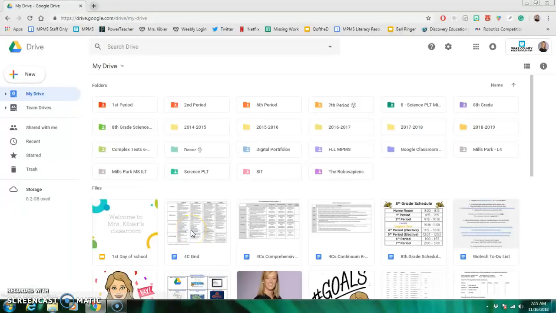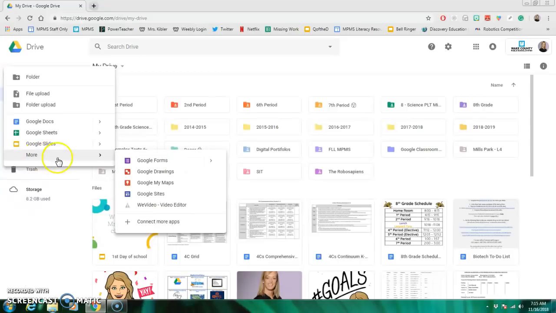Okay guys, so today I'm going to walk you through how to set up your Google Sites. So we're in Drive. Make sure that you're in Drive, not in Google Docs or Google Sheets. You're going to click on your New button, and then you'll scroll down to where it says More, and then Google Sites is usually the last one.